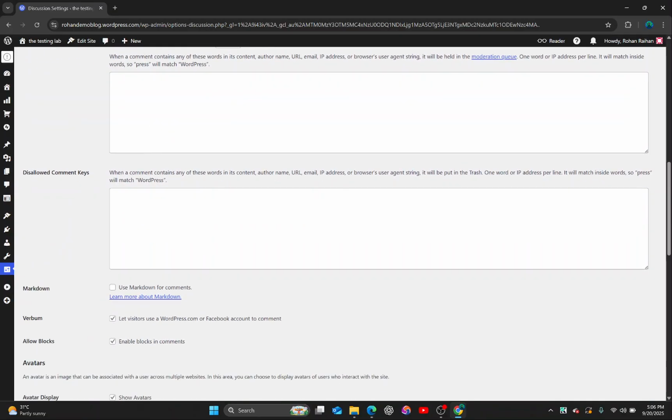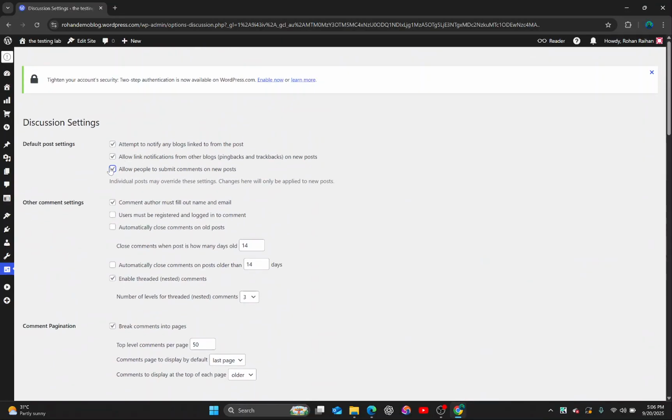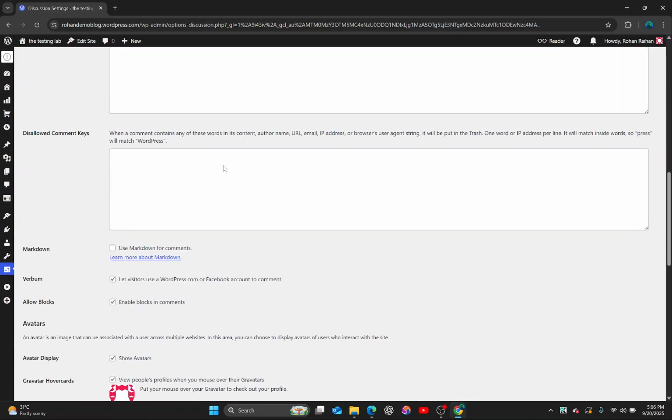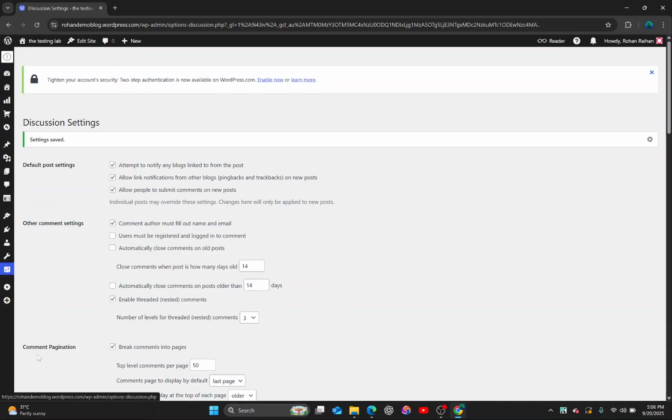your viewers and everything. After you are done, make sure to click this one so that you enable people to submit comments on new posts, and scroll down, and here as you can see, save changes. Click save changes to save all of the changes, and that is how you enable comments in WordPress blog posts.